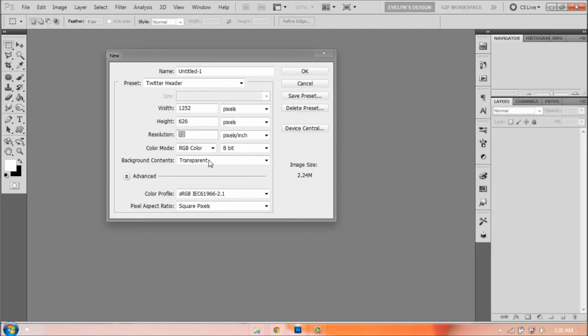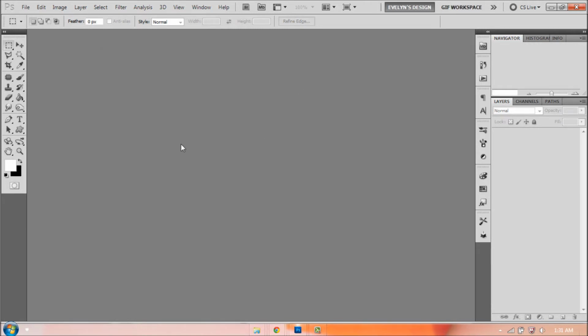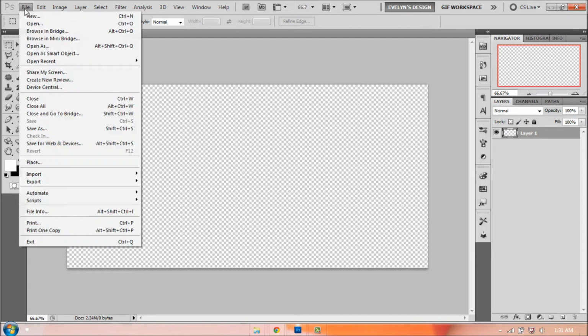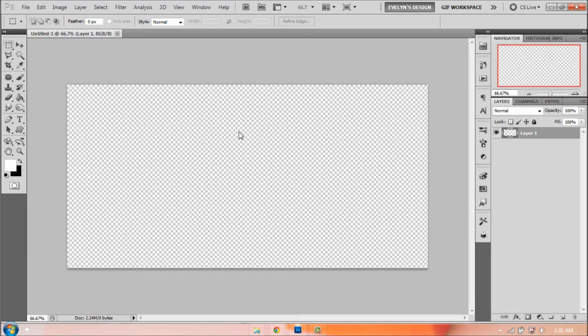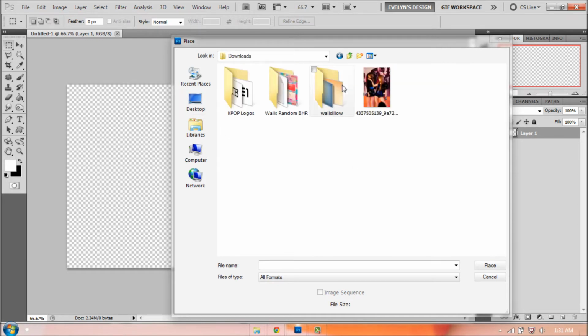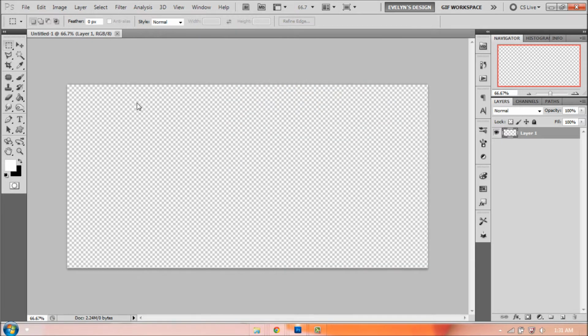Resolution is 72, or any size actually you want. And transparent, background white, background color, it's up to you. I'm going to stick with transparent and click OK. And then when my new document opens, I'm going to go to File and click Place and select my image where it's at. Mine is in my downloads right here.